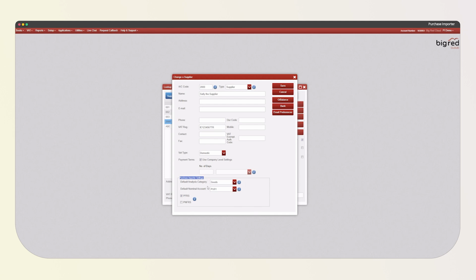So if you're always purchasing the same thing from Sally the supplier, say it's goods for example, and it's a purchase for resale rather than not for resale, you can specify that at the bottom. So anytime it's uploaded to the Purchase Importer, it'll automatically default the analysis category to goods and the nominal to PU01. And the main thing that the Purchase Importer will look at when it's trying to match an invoice that you've uploaded to a supplier will be the VAT reg number.